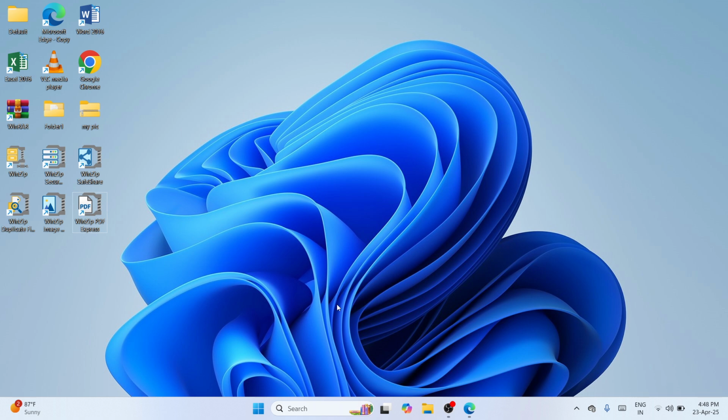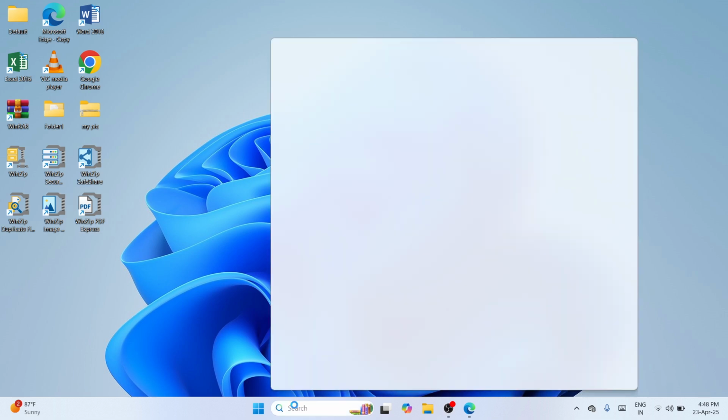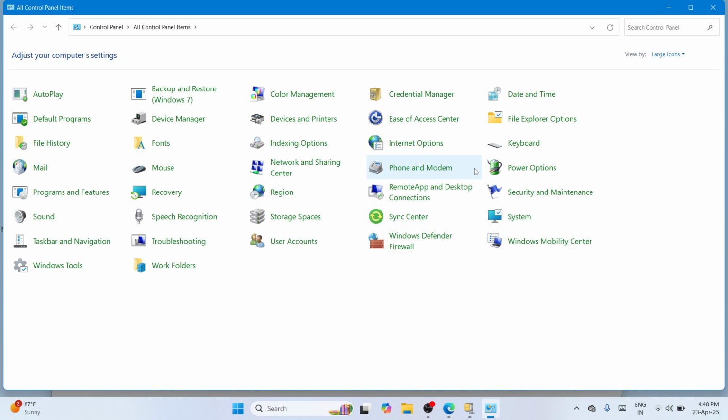Firstly, you need to go to the bottom search bar and type Control Panel. Once you've typed it, wait until the best match appears and click Open. You will be redirected to the window where you can see the Control Panel items.